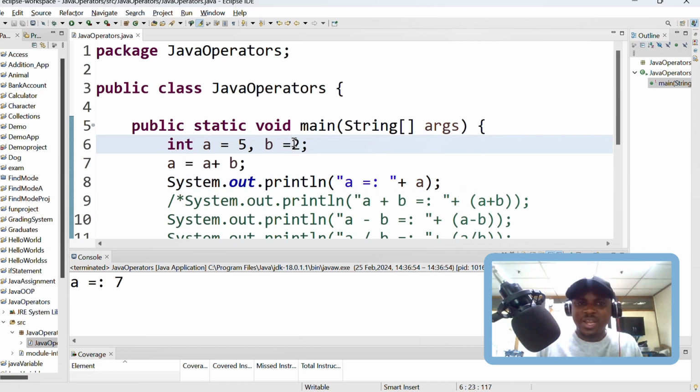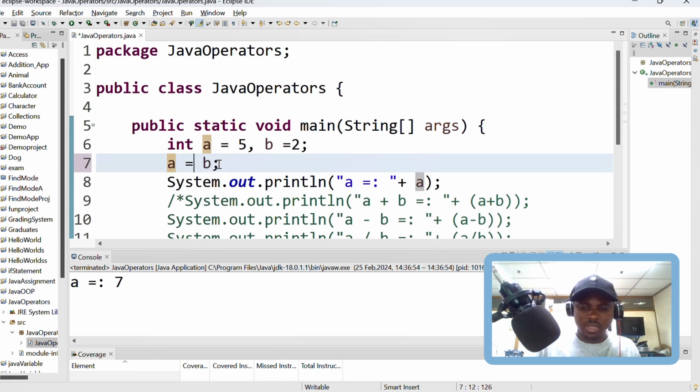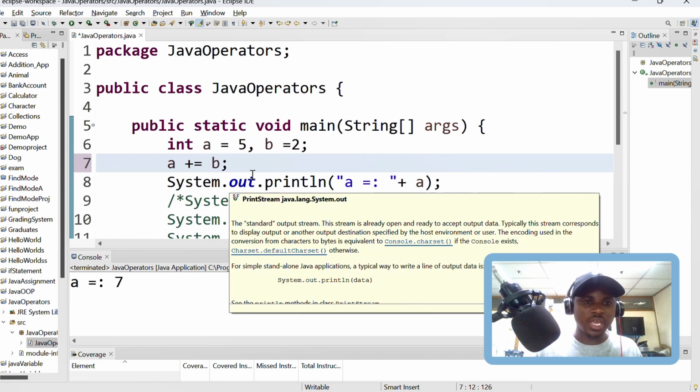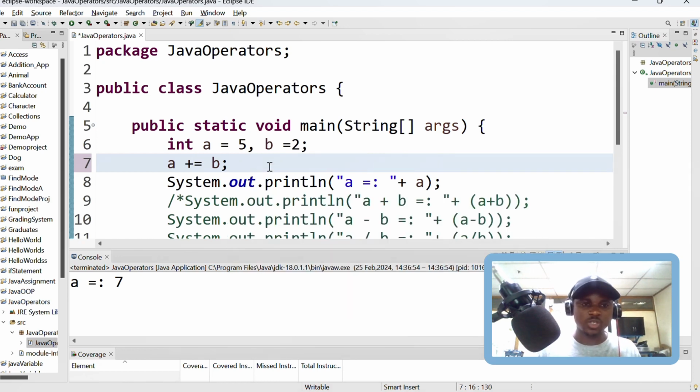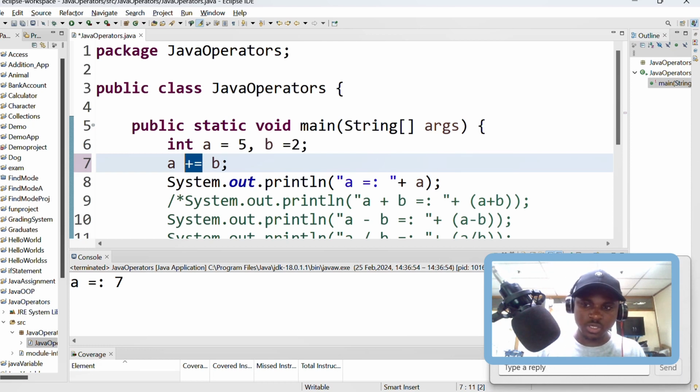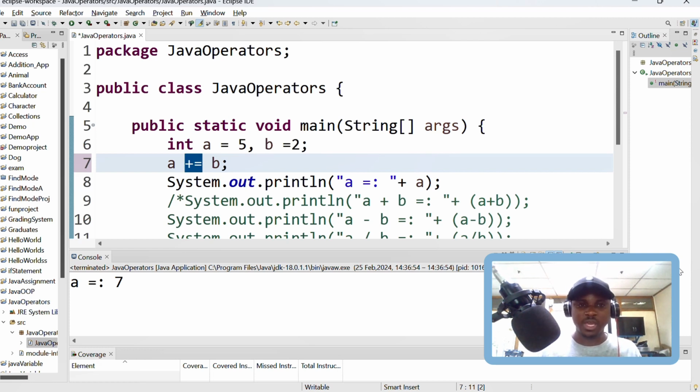So how can I shorten this? You can take this one as assigning a value after adding a and b into a. So a is equal to a plus b can be shortened as a plus equal to b, just like that. Whenever we run this, we are going to get the value of a as a result of adding a and b. So if I run this, we are just going to get the same output.